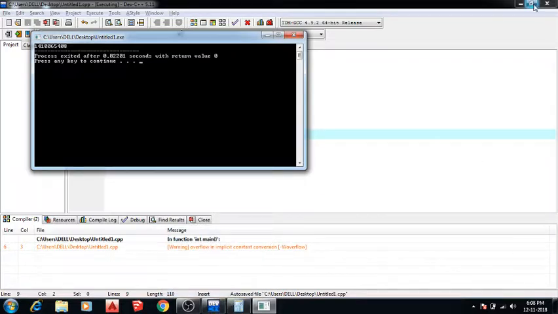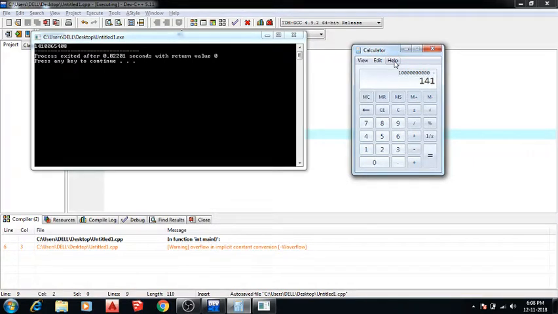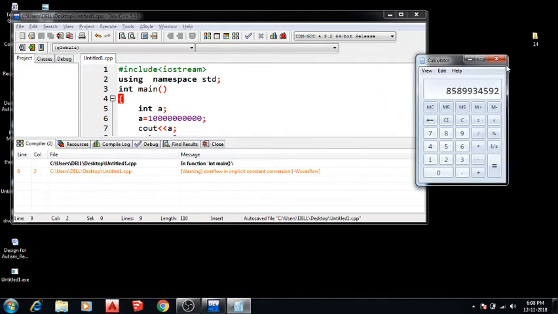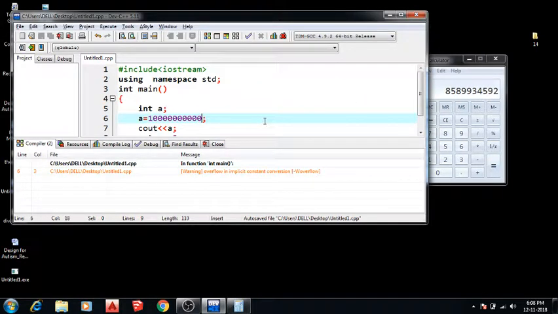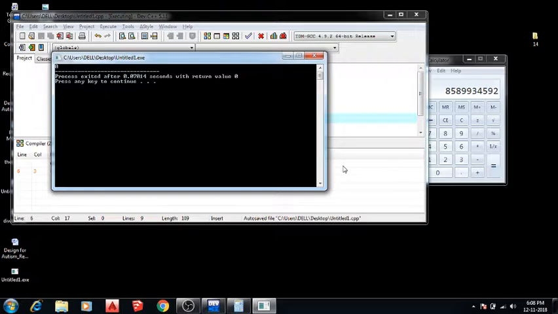I'm going to use my calc over here, minus 1410065408. So what number comes? 8589934592, and this number comes. I'm going to minimize this so that you can see this clearly. I'm going to remove this and put this figure over here, 8589934592. I'm going to compile it, and still there is a warning, but this will print 0.